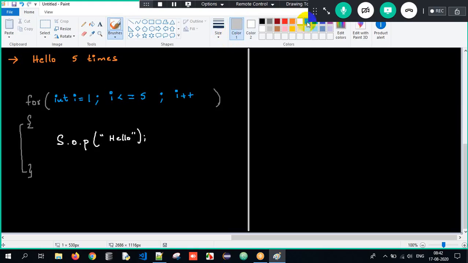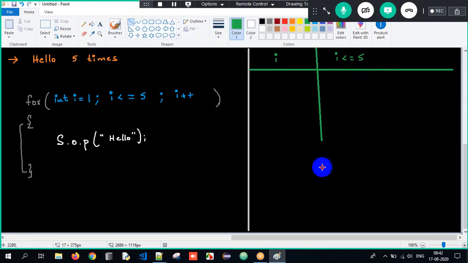So let us understand the scenario. There is i, and there is i lesser than or equal to 5. These are the two parameters which we have here. Now we will try to understand this in a beautiful manner. Once you understand one program, we are done actually. So the first job is initialization. The i value will get initialized to 1.